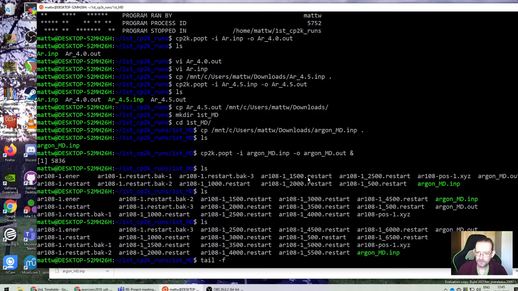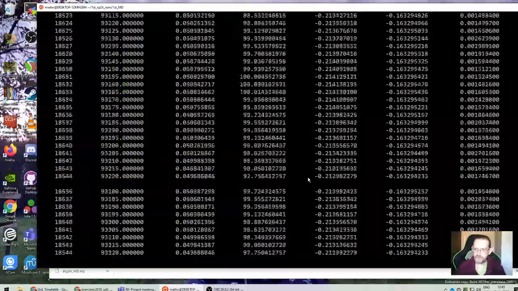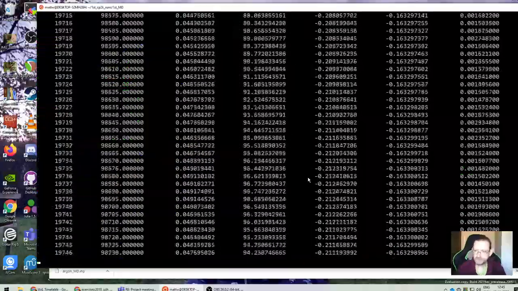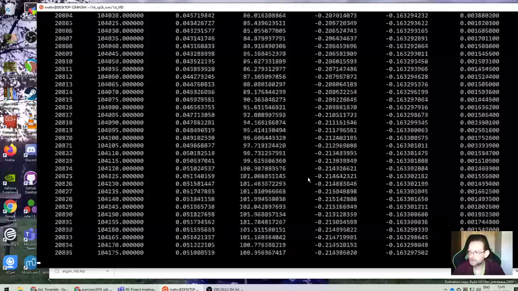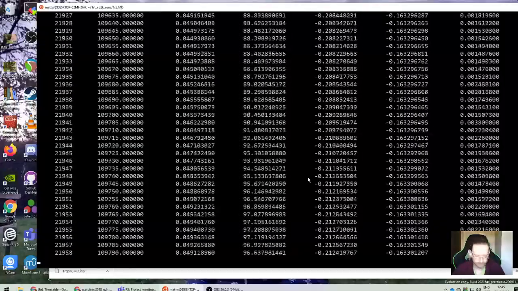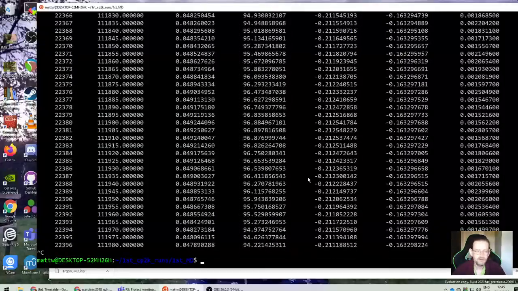The command tail prints out the bottom of a file. And if I give it a -f, it means follow. Argon 108.energy, I can see my run carrying on. Let's Control C to exit from that.